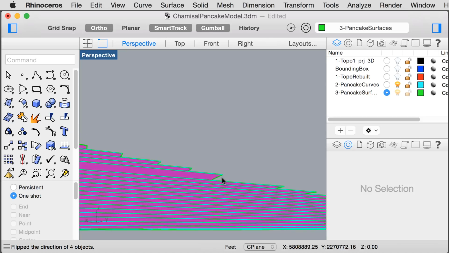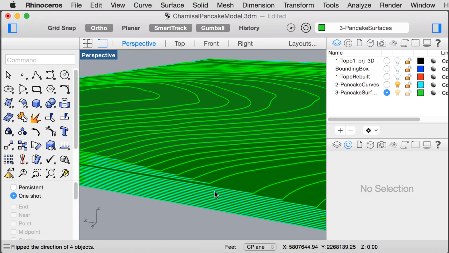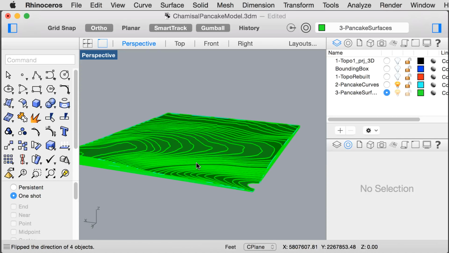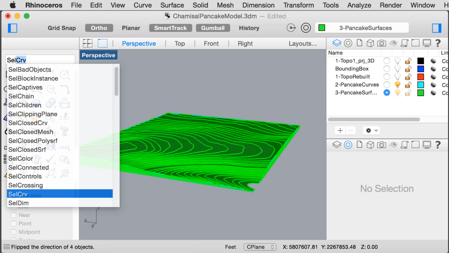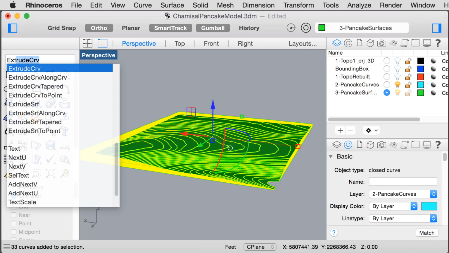So what I need to do is extrude down the front curve so that it creates a little step that brings it down and intersects with the surface below. So I'm going to select curves by typing SELCRV, making sure that all of my other layers are turned off except for my pancake curves, and then use the command Extrude Curve.